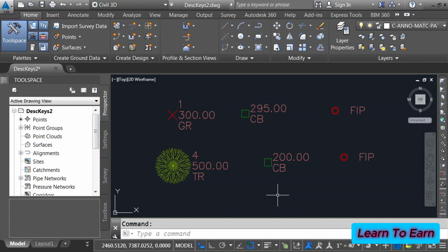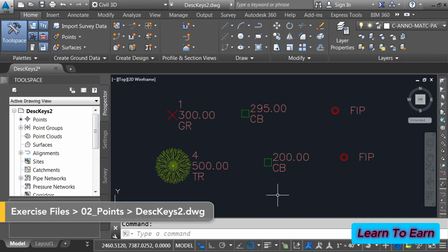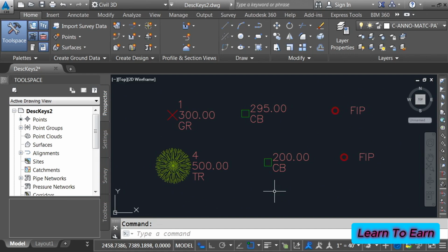Up till now, our labeled point descriptions have simply been a reflection of the description key codes. Now, sometimes these codes can be a little cryptic, and they might cause some confusion if they appear on production drawings. Fortunately, we can use Civil 3D's description keys to convert these raw descriptions into more formal or full descriptions. In this lesson, we'll learn how to use description keys to improve the formatting of labeled point descriptions.